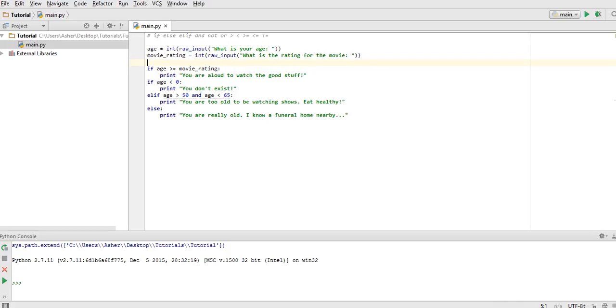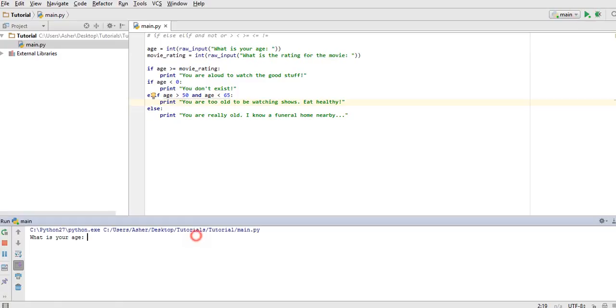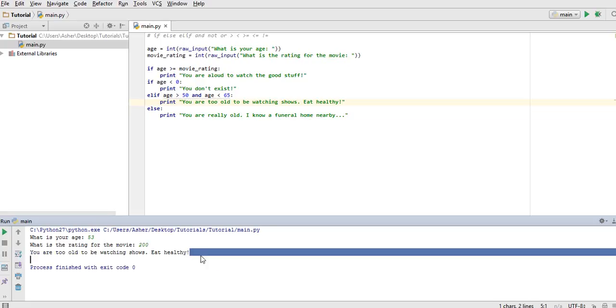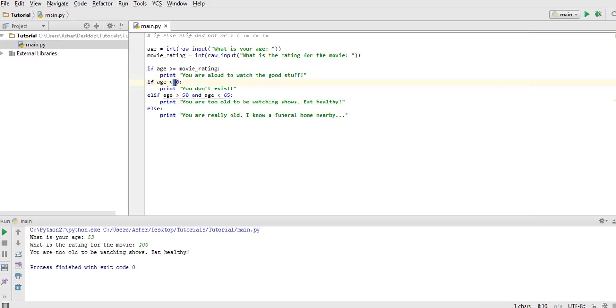Alright, so let's run the code finally. What is your age? The console asks me. I'm just going to go ahead and say 53. What is the rating for the movie? 200. You are too old to be watching shows. Eat healthy. So, I'm going to explain to you what this does now.